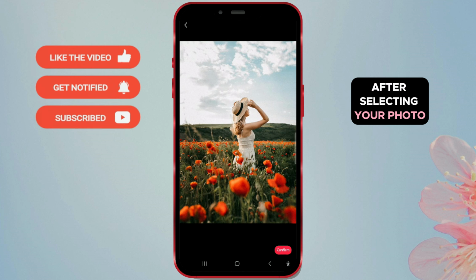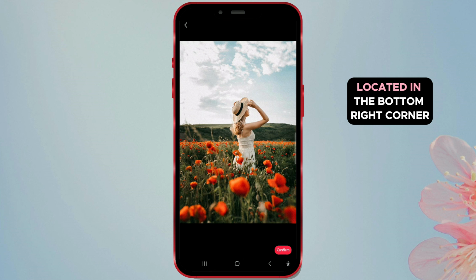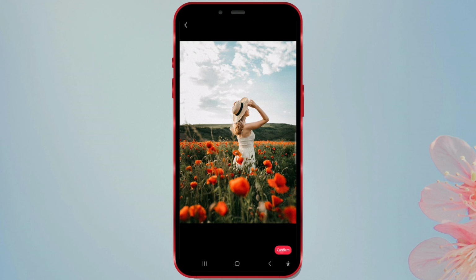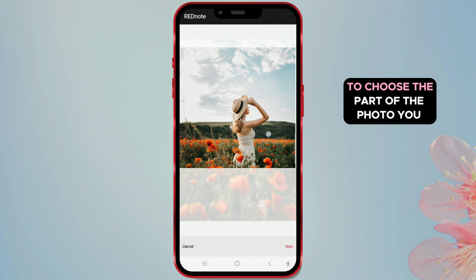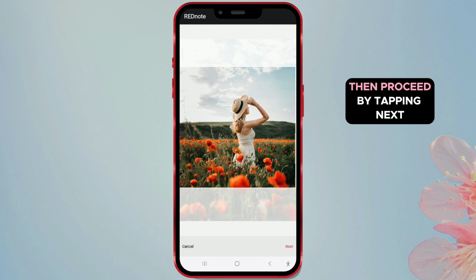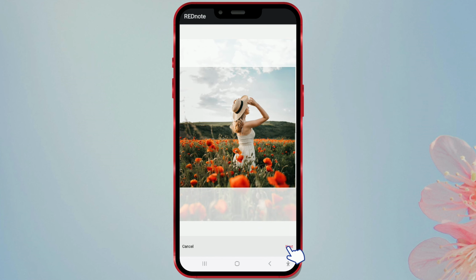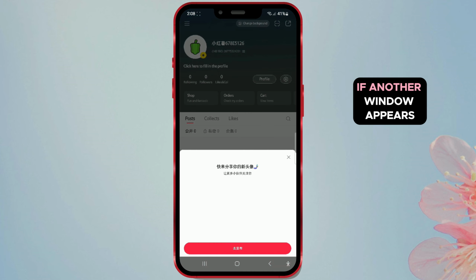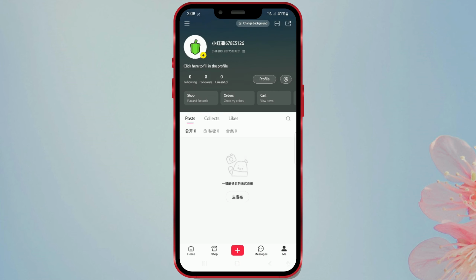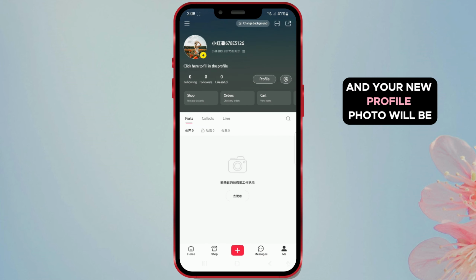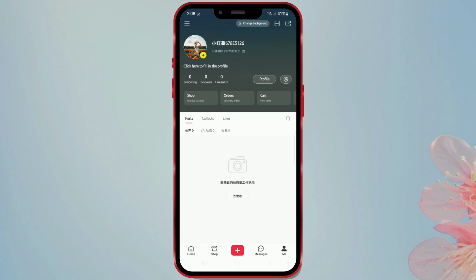After selecting your photo, tap the Confirm button located in the bottom right corner. Move the cropping frame to choose the part of the photo you want to use, then proceed by tapping Next. If another window appears, press the red button to continue. Refresh the page, and your new profile photo will be updated.